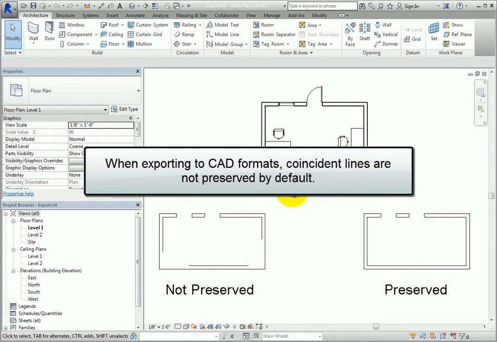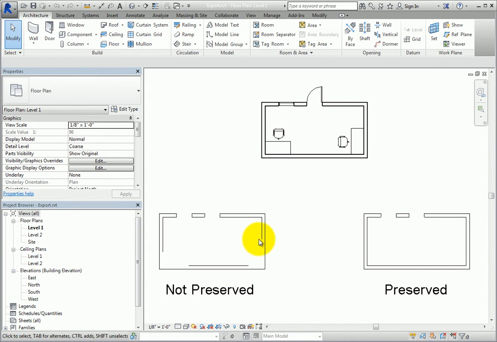When exporting to CAD formats, coincident lines are not preserved by default. So you may end up with missing lines in a CAD file once you start turning certain layers off. For example, walls may appear broken when furniture layers are turned off.